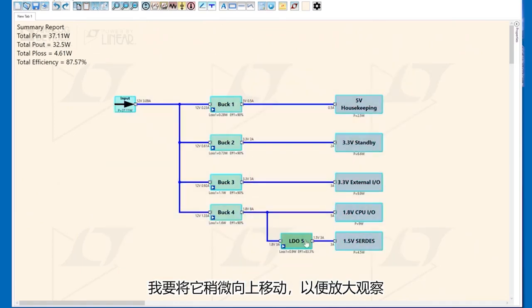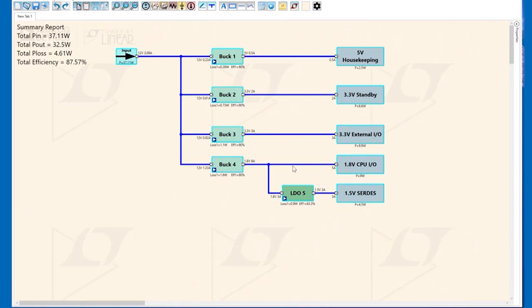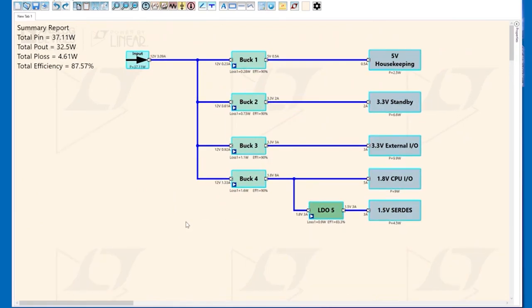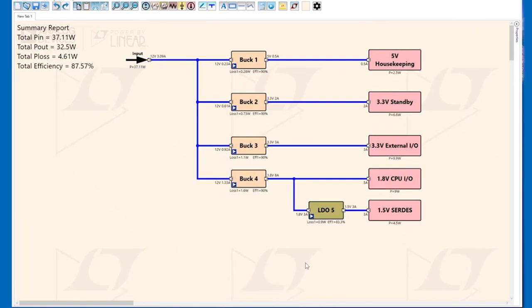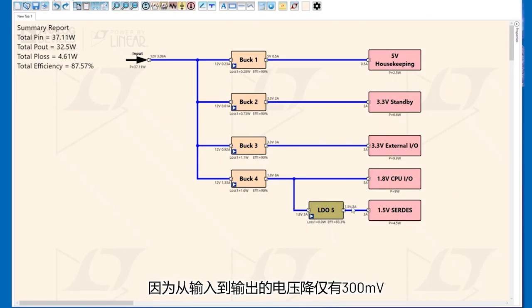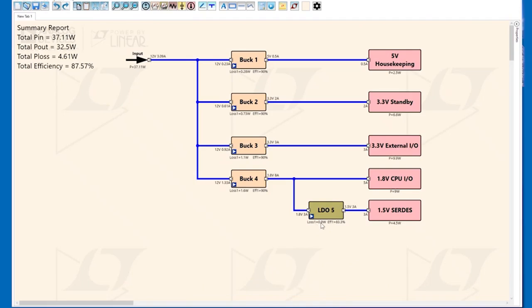I'm going to move this up a little bit so we can zoom in. Okay, now there's no more red, so we're not violating anything anymore. Looking at the LDO, we see that the efficiency is much higher. It's 83%, and the power dissipation is 0.9 watts. That's what we estimated up front that it would look like. And that's because we only have a 300 millivolt drop from input to output times 3 amps. 300 millivolts times 3 amps is 900 milliwatts.